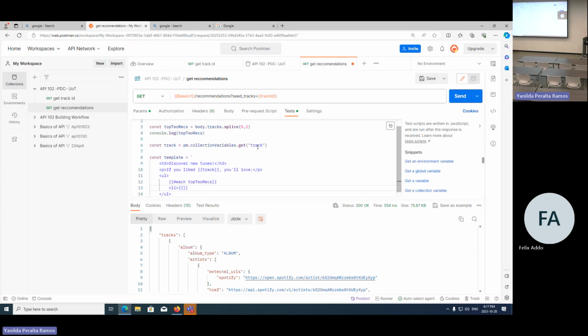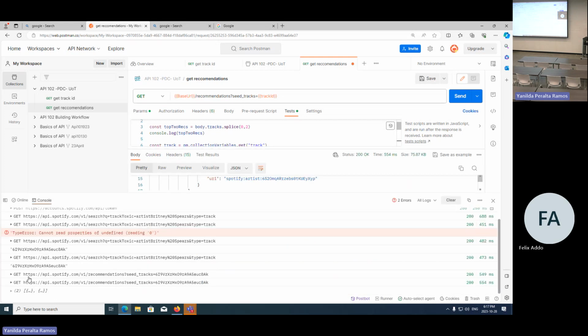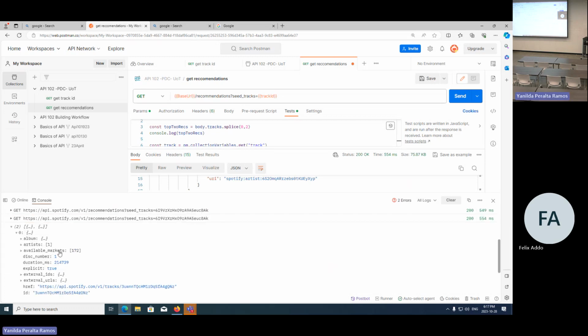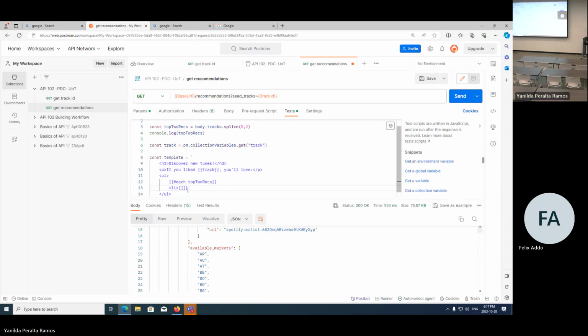name, which is, we have a name attribute in here. You can see it, like in here. Name, like for example, Cool for the Summer was one of the recommendations. So I'm going to put it in here. Name.